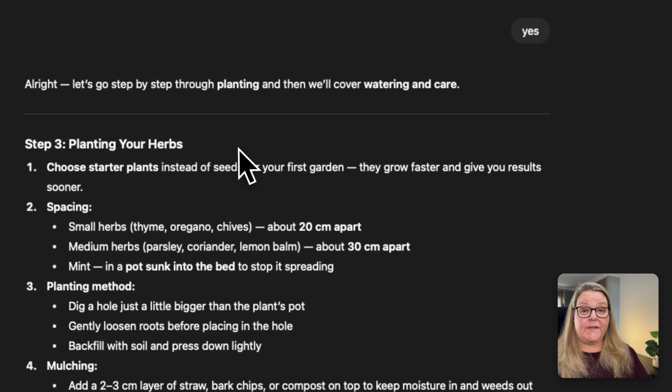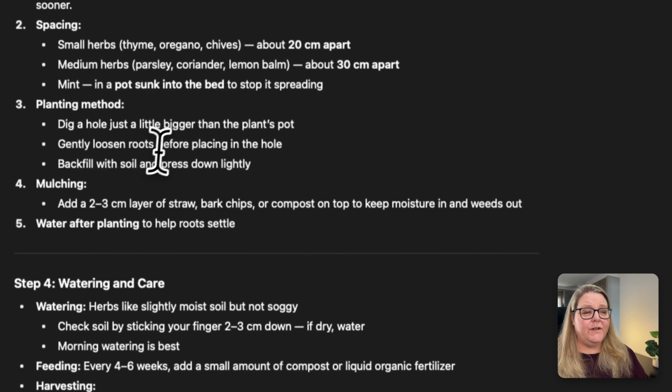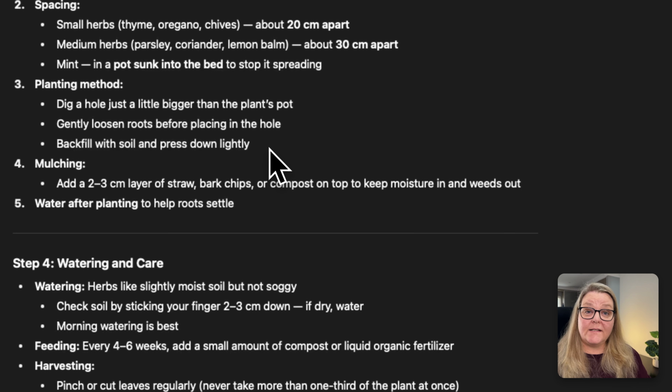Planting your herbs. Step 3. Choose starter plants instead of seeds for your first garden. Makes sense. I didn't know that. Spacing. Okay, that tells me how far apart to plant them. Planting method. Dig a hole a little bigger than the plant's pot. Gently loosen roots. See, these are things I did not know. Add a 2 to 3 centimeter layer of straw, bark chips, and all this.